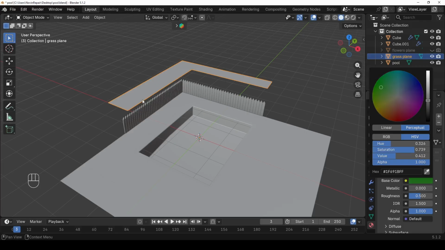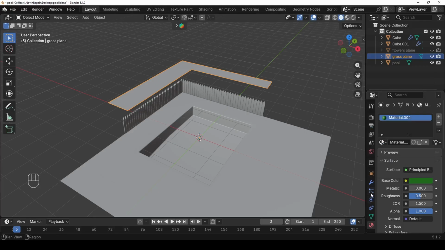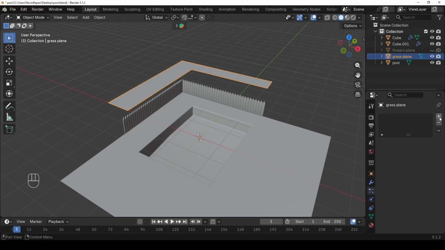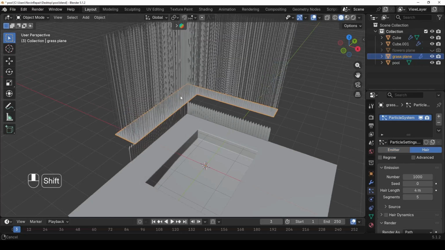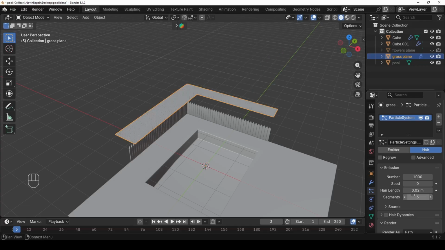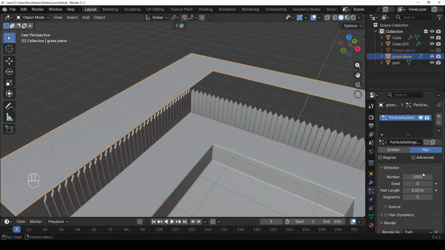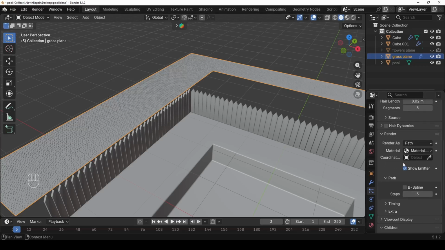And then I click on these particles and then click on this plus button and switch from emitter to hair. The hair is already added, as you can see, but it's too long. It's 4 meters long and I want it to be like 0.02 maybe, and we can change it later. And I want the number to be like 20,000. So we have a lot more now.